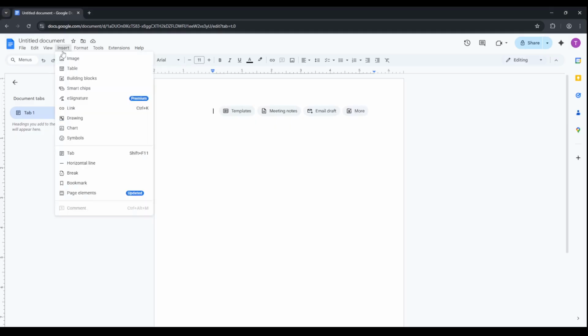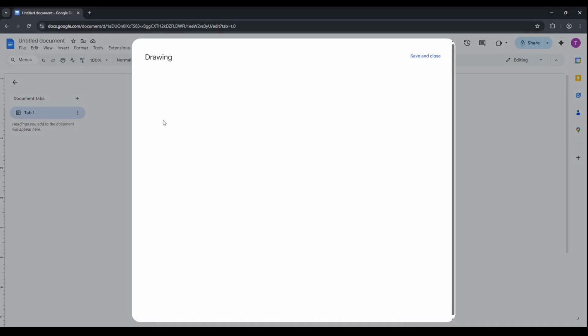You'll see a small sub-menu. Choose New. That opens a separate blank drawing canvas. Think of this canvas as a mini design space layered on top of your document. Anything you create here will drop into the page as a single movable object.